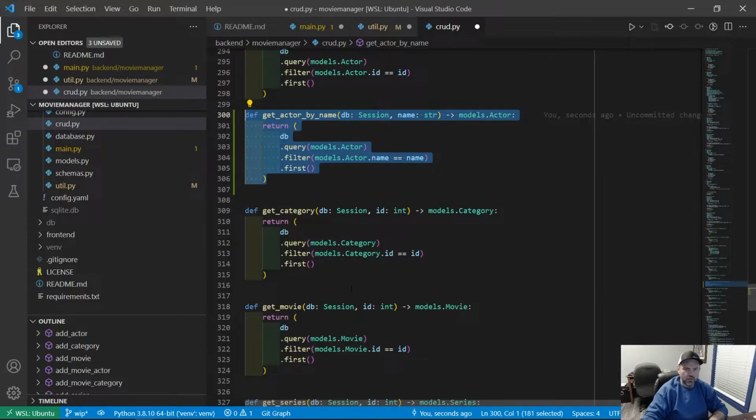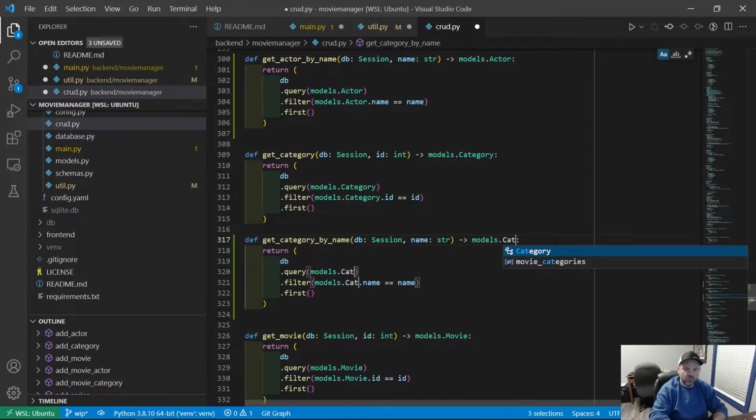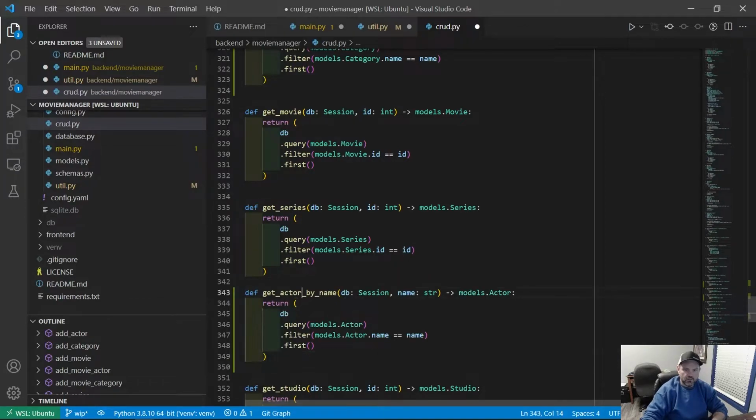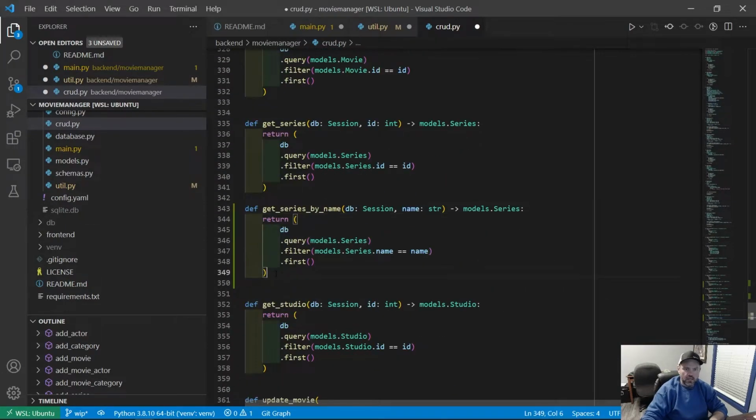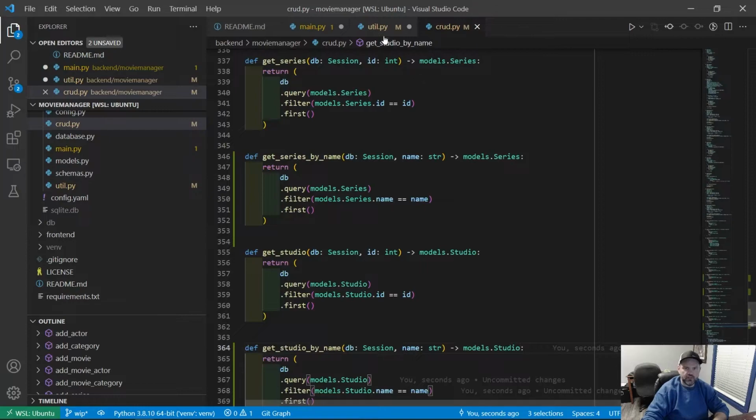All right, and we're going to do pretty much the exact same thing for series and studio. So we can go ahead and add that for category too. I don't think we need category right now, but we can go ahead and do that. So get_category_by_name, and then change this to category. And we'll just copy this down to series and studio. So again, get_series_by_name, and then this should be series. All right. And finally, I want get_studio_by_name. So let's change this to studio and these to studio. All right, so that's a good thing for that.